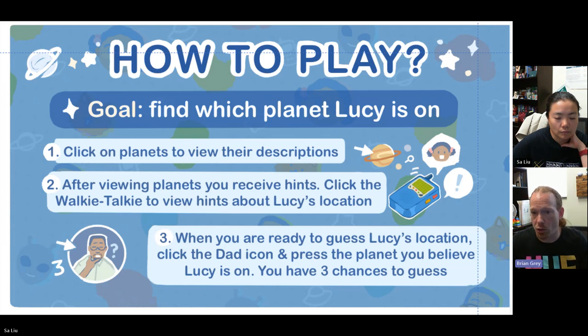They go back to the initial solar system screen with all the planets marked as not visited, and they can play again. And they can play as many times as they want. Now, this is limited by the practicalities of life.